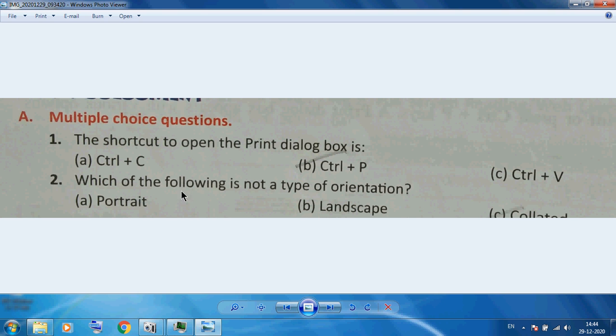Which of the following is not a type of orientation? So collated is not a type of orientation. Only portrait and landscape are our orientations. So collated is not a type of orientation.